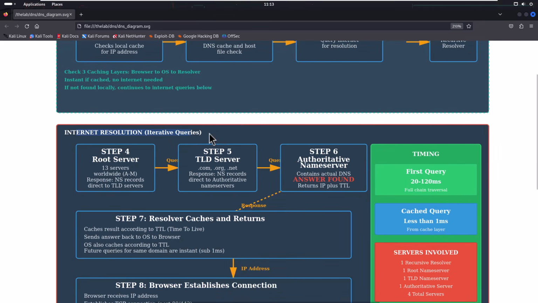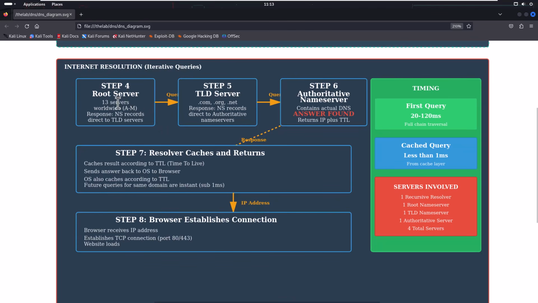So it started the process, remember? It started the iterative query here. So it went out here and it queried the root name servers, 13 of them worldwide, A through M, all over the globe for redundancy and load balancing, and it said, I don't know, but I do know where the .com is, so let me send you over to the .com top level domain servers. We went over there. It said, you know what, I don't know where it is specifically, but I know who does. So then it sent us over to the authoritative name server who actually knew the answer.